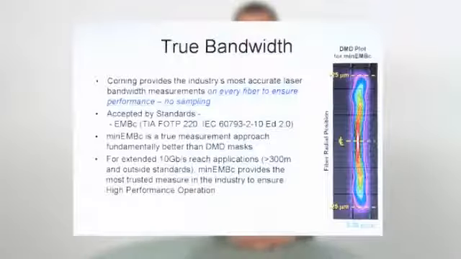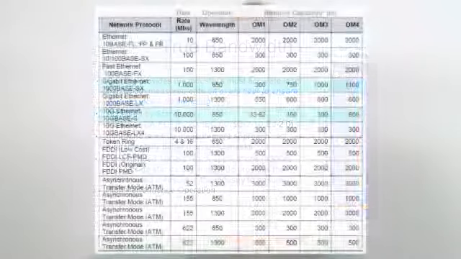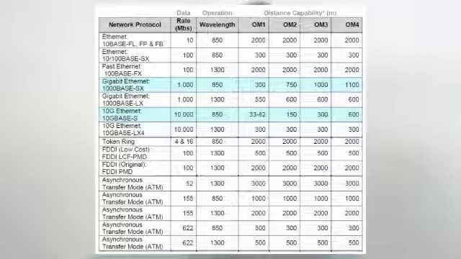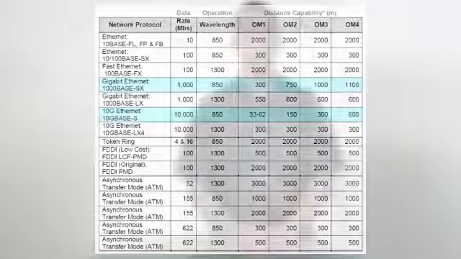The superior method for measuring bandwidth is calculated minimum effective modal bandwidth, min-EMBC. Min-EMBC is standards compliant. Min-EMBC is more conservative than DMD masks. Corning's laser optimized multimode fiber is always min-EMBC characterized. Which fiber and bandwidth bucket to choose is as simple as comparing your link protocol and distance to this table.